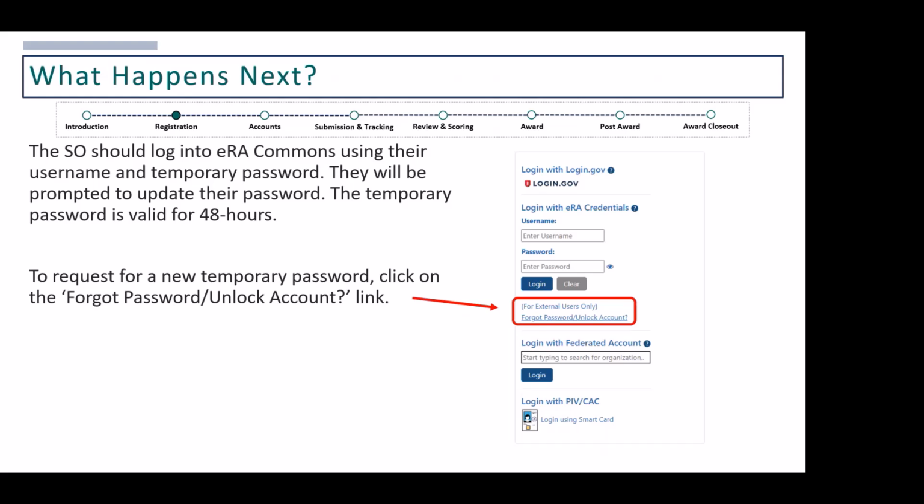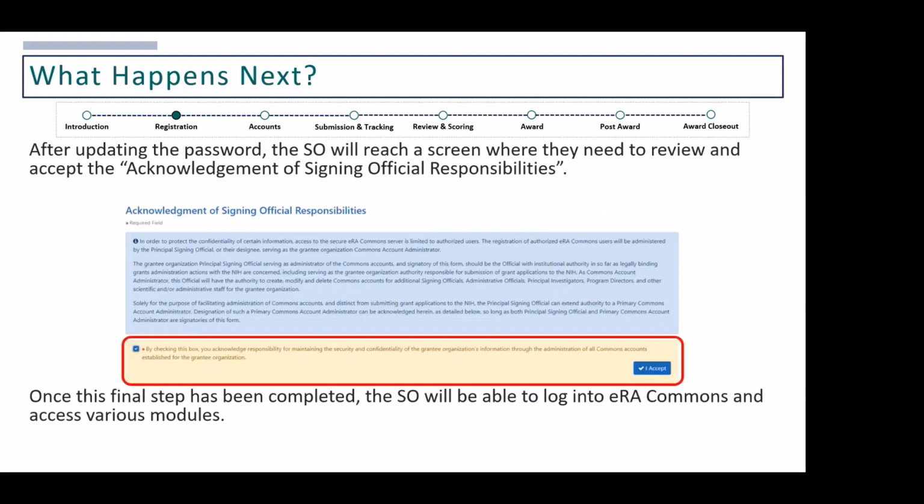Once the password has been updated, the SO will need to review and accept the acknowledgement of signing official responsibilities. If an account administrator account was also created during the registration, they may be able to log in. However, they will not be able to access any eRA modules until the SO has completed this step.